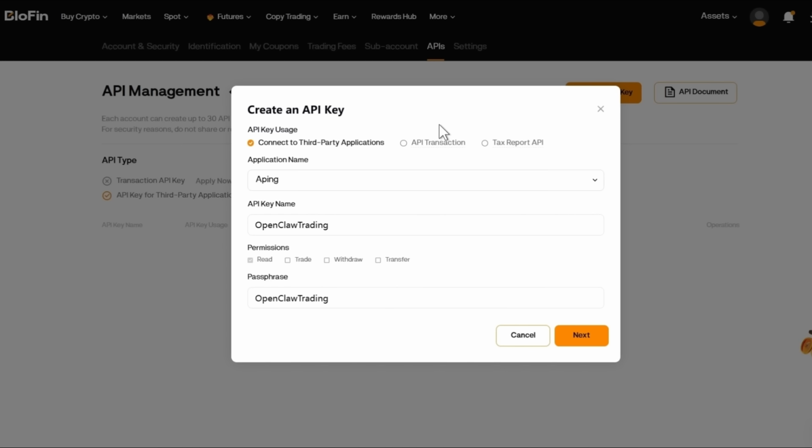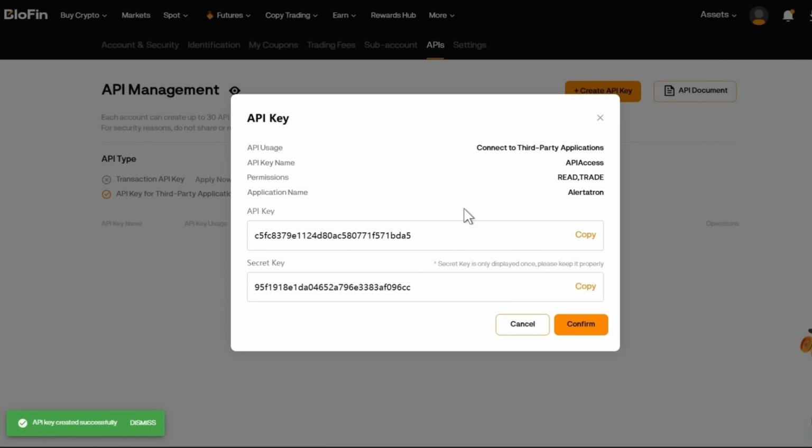Here's a smart way to set this up. Enable trading permissions but leave withdrawal permissions disabled. That way, even if something goes wrong, your funds can't be withdrawn. Click Next and save your API key and secret key somewhere safe, like a password manager.